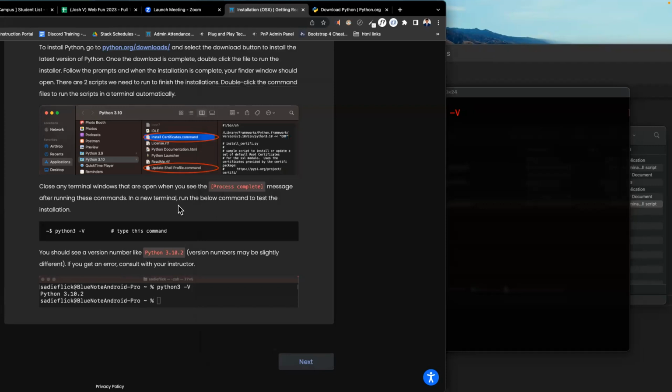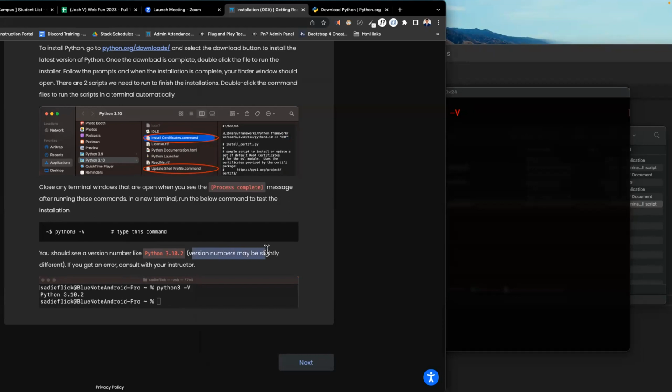You should see a version number like that, and version numbers may be slightly different. If you get an error, consult your instructor. All right. Windows users, were you able to do it? Any Windows users that need my help? I'm going to go into my Windows computer and go into our call here to do this.